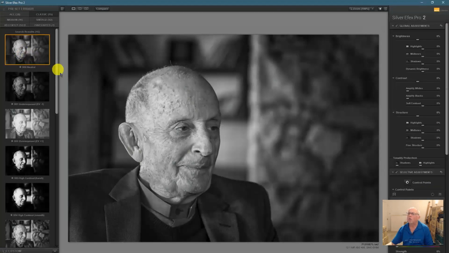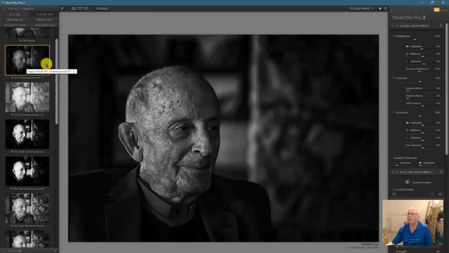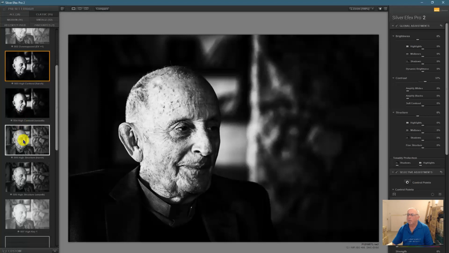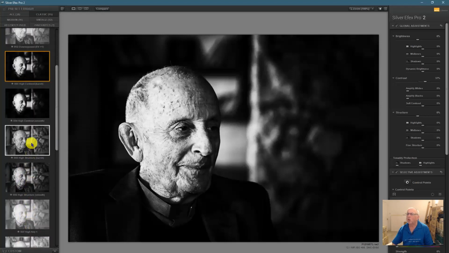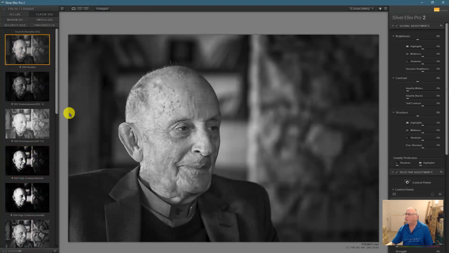It's the default neutral preset in Silver Effects, and we've got a number of effects here. So that's underexposed, far too dark, high contrast, and you can work your way through these, but I generally start with the neutral one. But I want to add a bit more contrast to that, so let's just bump the contrast up a bit.